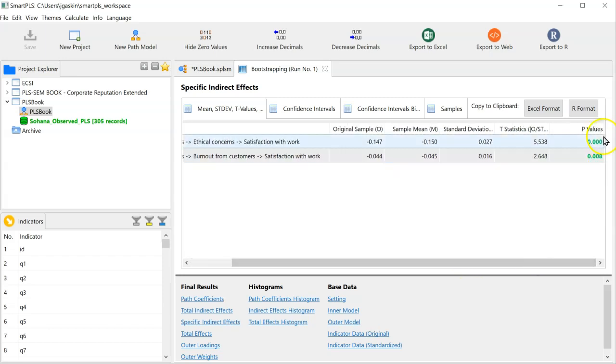Scroll over to see the p-value for this specific indirect effect. This p-value is less than 0.05, and so it is highlighted in green. And that's how you find the specific indirect effect in SmartPLS 3.